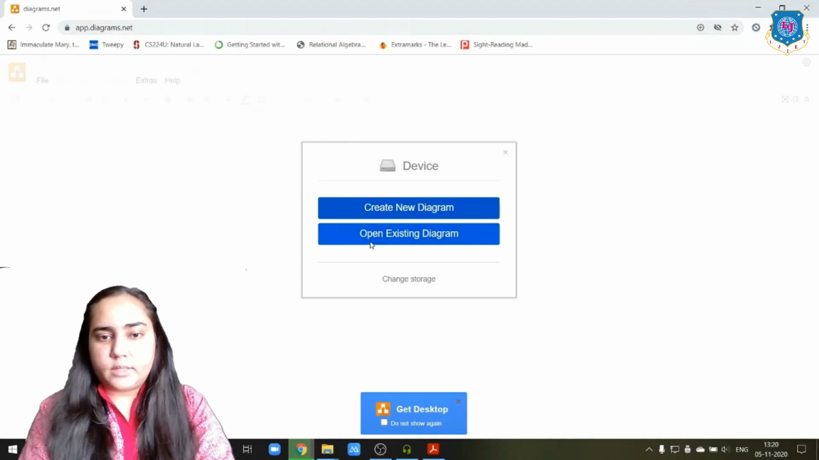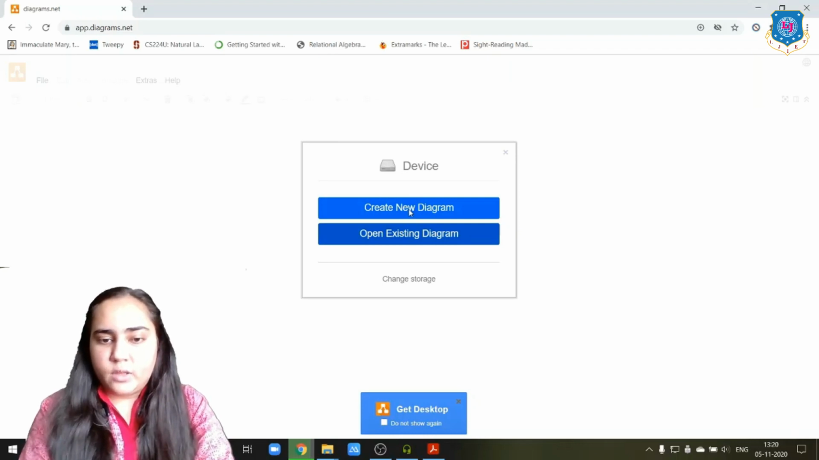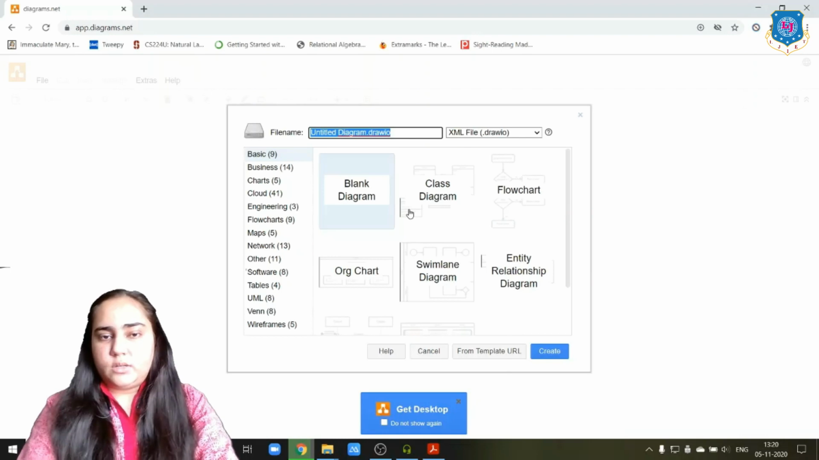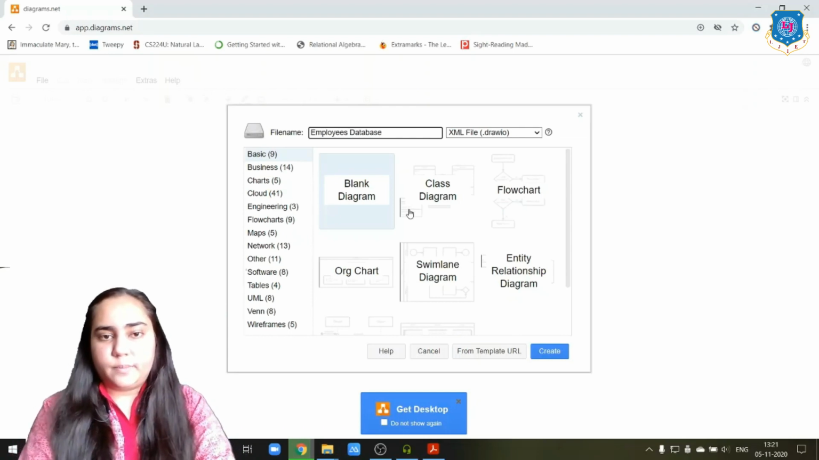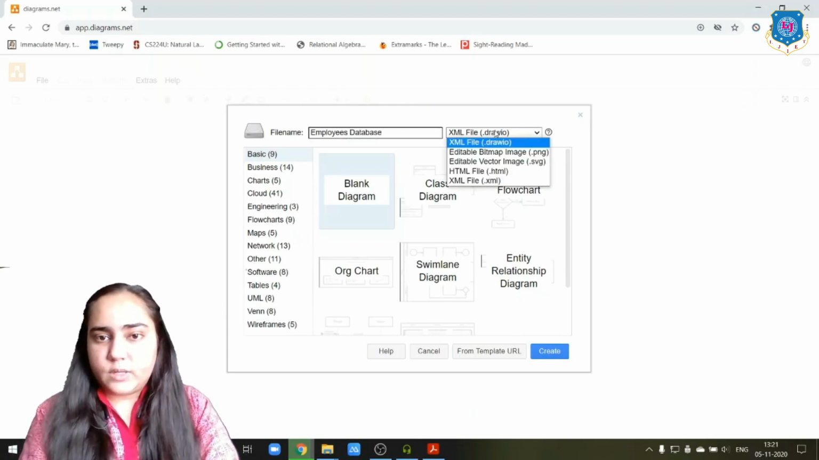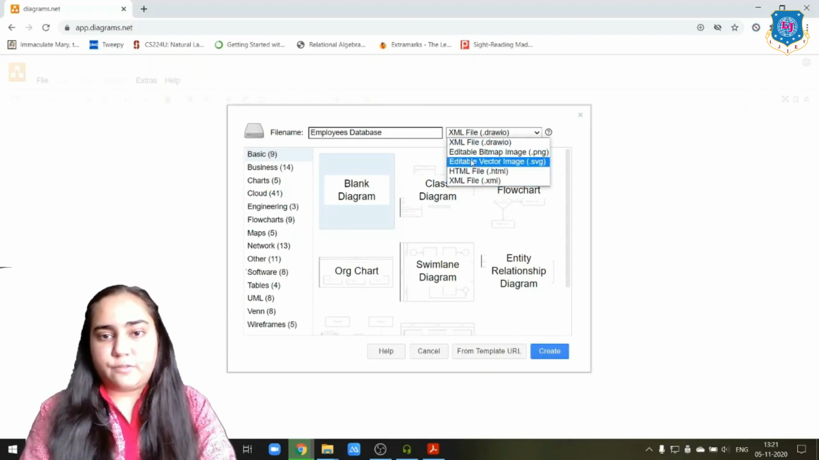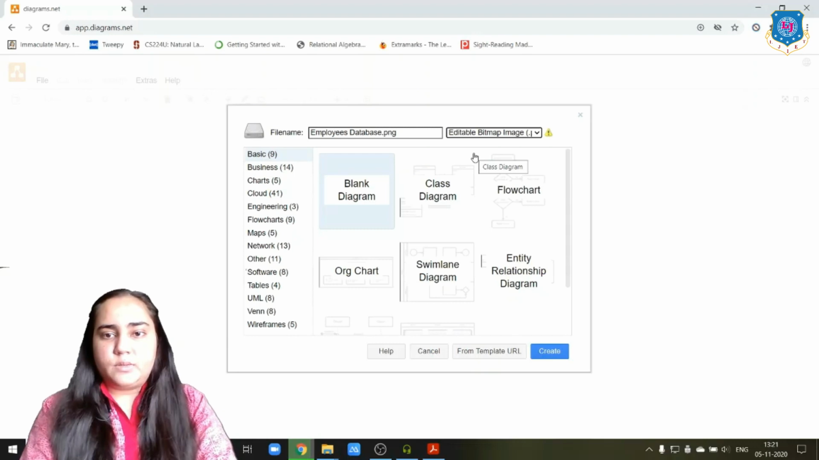And it will open, and you need to click on create new diagram unless you already have an existing diagram that you would like to edit. So we are going to create a new diagram here, and you can name it whatever you like. I'm going to name it ER, or let's just name it employees database. And also at the same time, you can see here, you can select one of these formats. You can convert it to an HTML, XML file if you like. I just want to save it as a PNG file. So I'm selecting PNG.